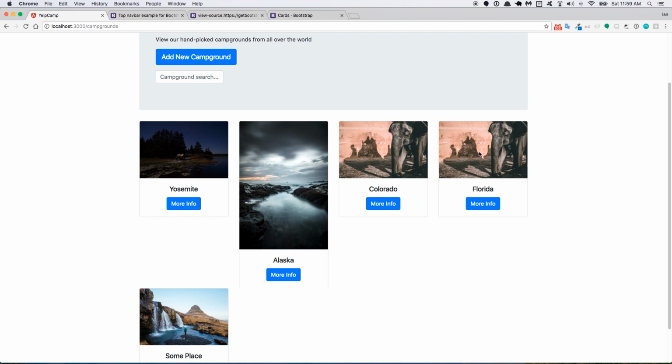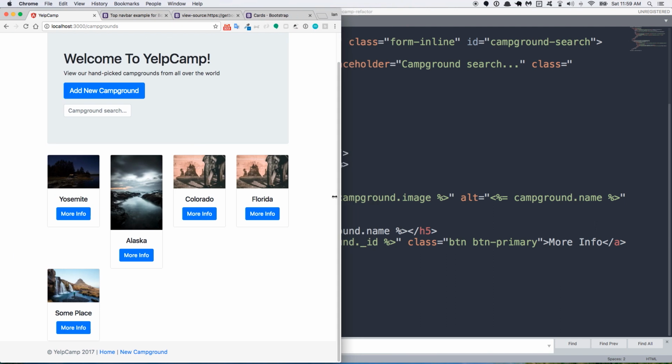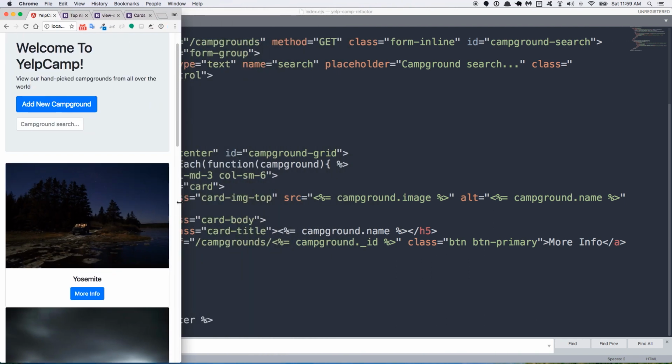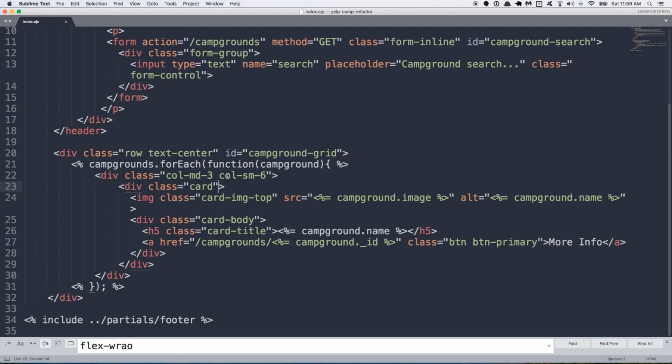Okay, so we have 1, 2, 3, and 4, and then we go to the next line. There's another one. If I make it smaller, we still have 4, we still have 4, we get 2, we get 1. All of that is because we have col-md-3, col-sm-6. Okay, so col-sm-6 is fine. Col-md-3, I would prefer it to be 4, and then col stands for column. Col-lg, which is large, and I'll put 3. So on a large screen size, we have 3, and then medium we have 4, and then small we have 6, and then by default the extra small, which is mobile, is going to be 1.